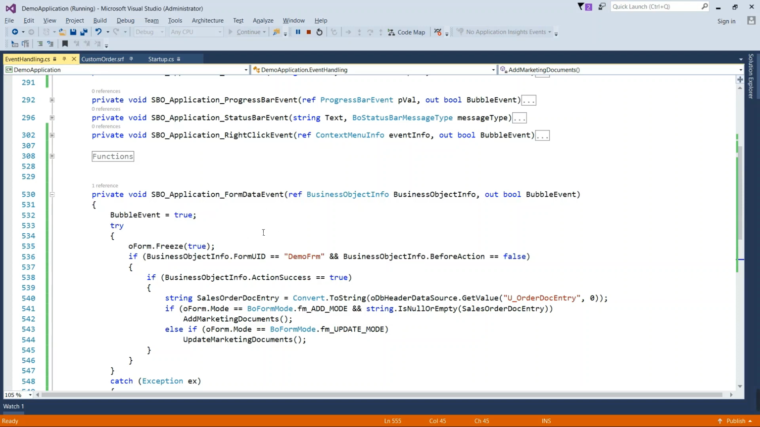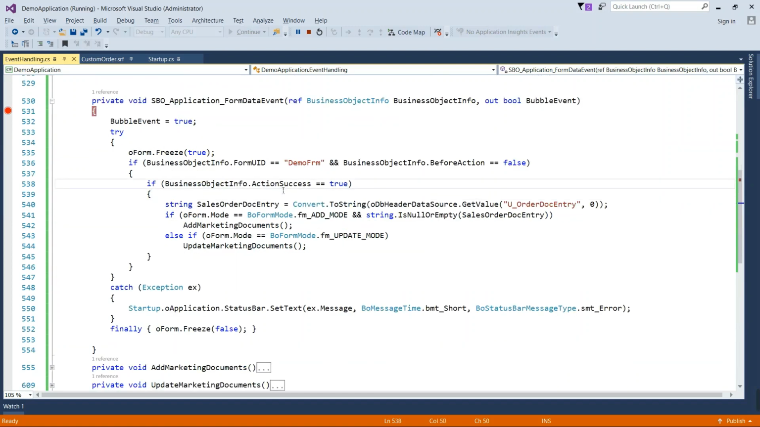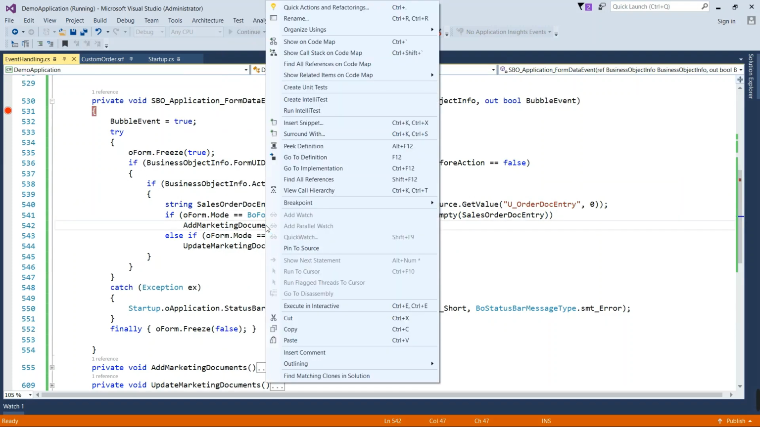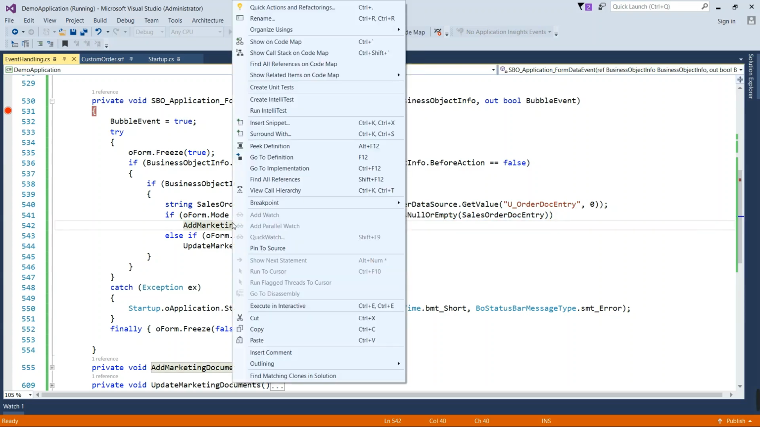Once our UDO object is successfully added, this event will be called, and here you can see I have checked the business object info dot action success. This property becomes true once the current document has been added successfully. So on successful add of this current UDO object, on satisfaction of this condition, we are calling add marketing document.